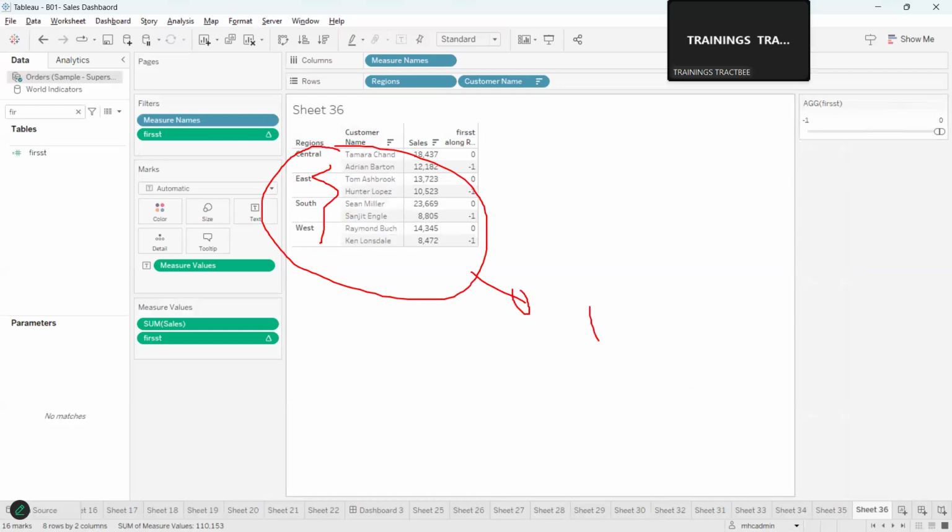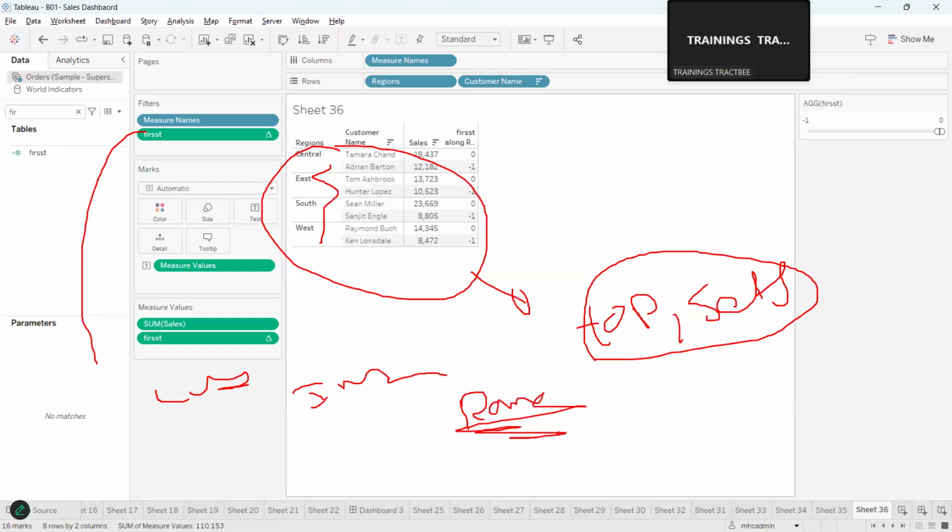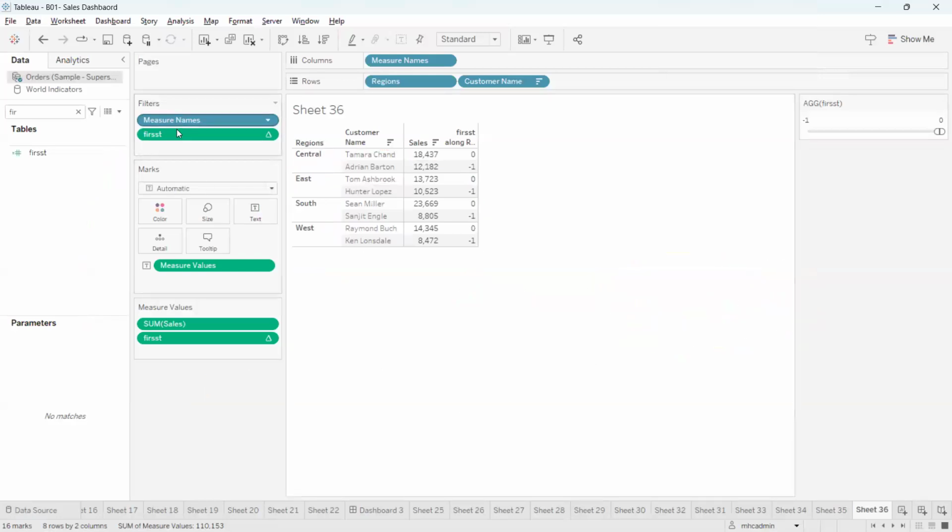This cannot be achieved with the help of the top option and sets options that we have seen earlier. This scenario can be achieved with the help of only either the first function, last function, or index function. Or we have one more function, which is called the rank function. So let me show you that rank function here.